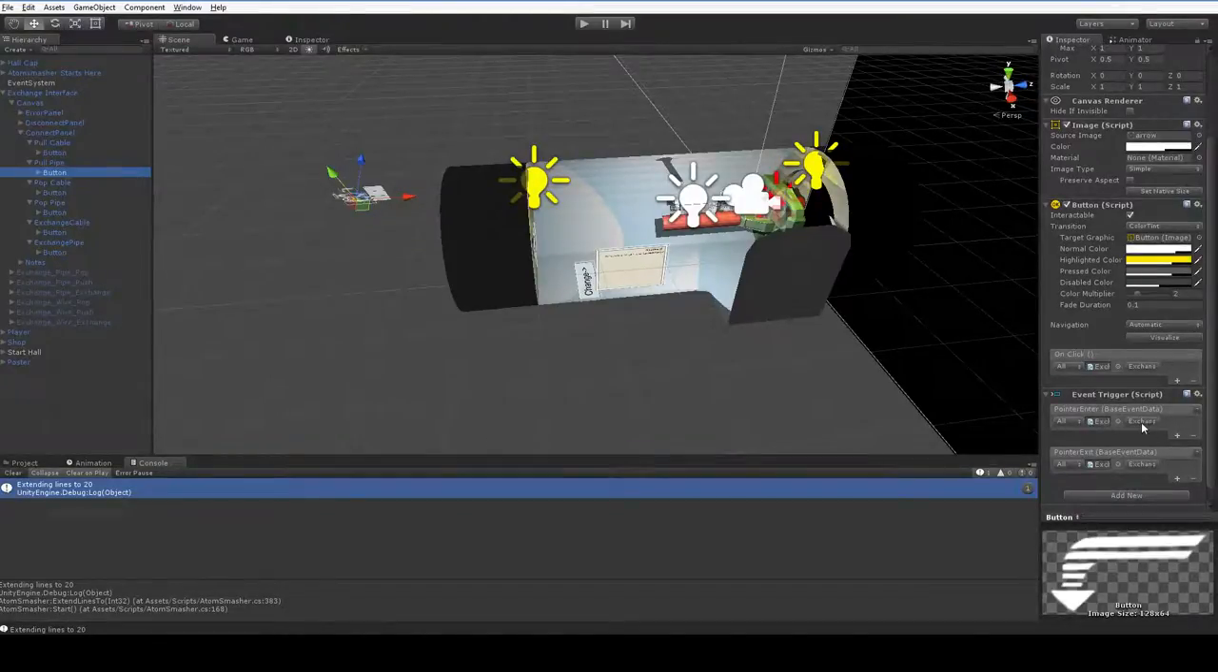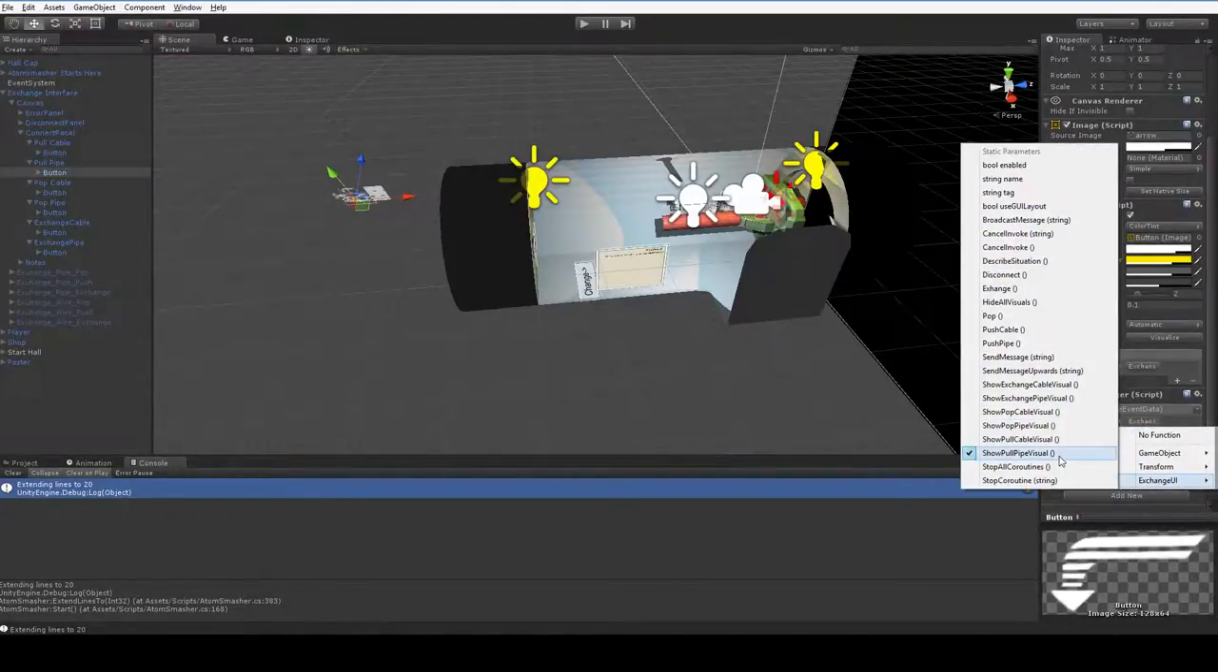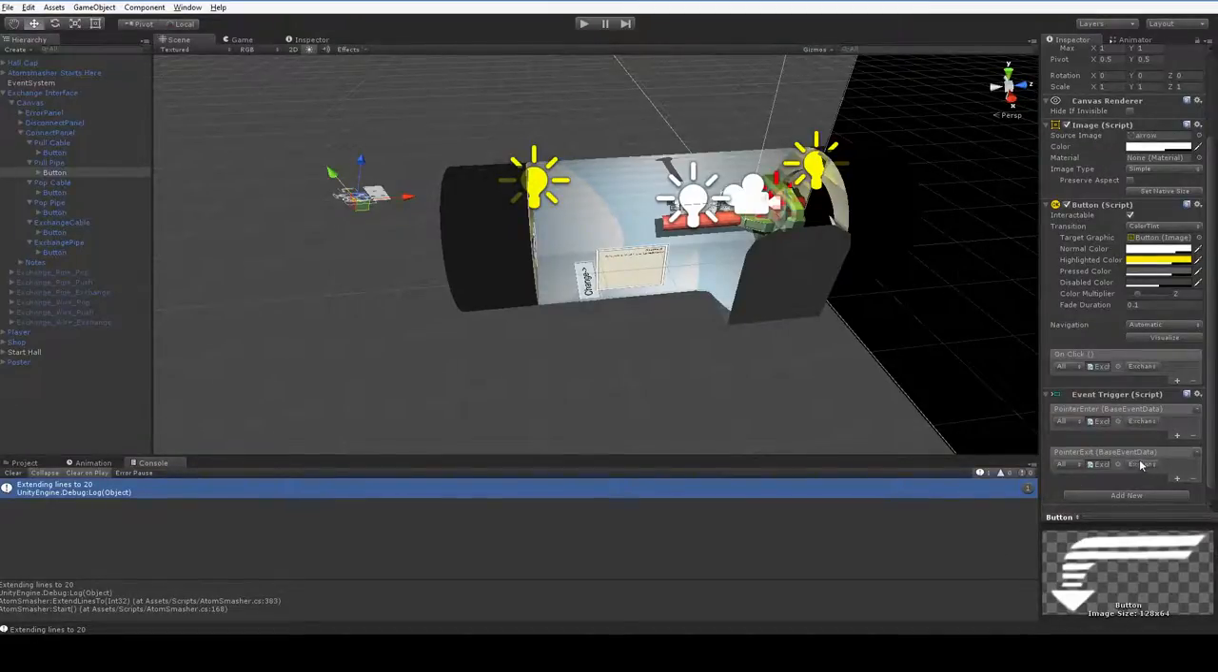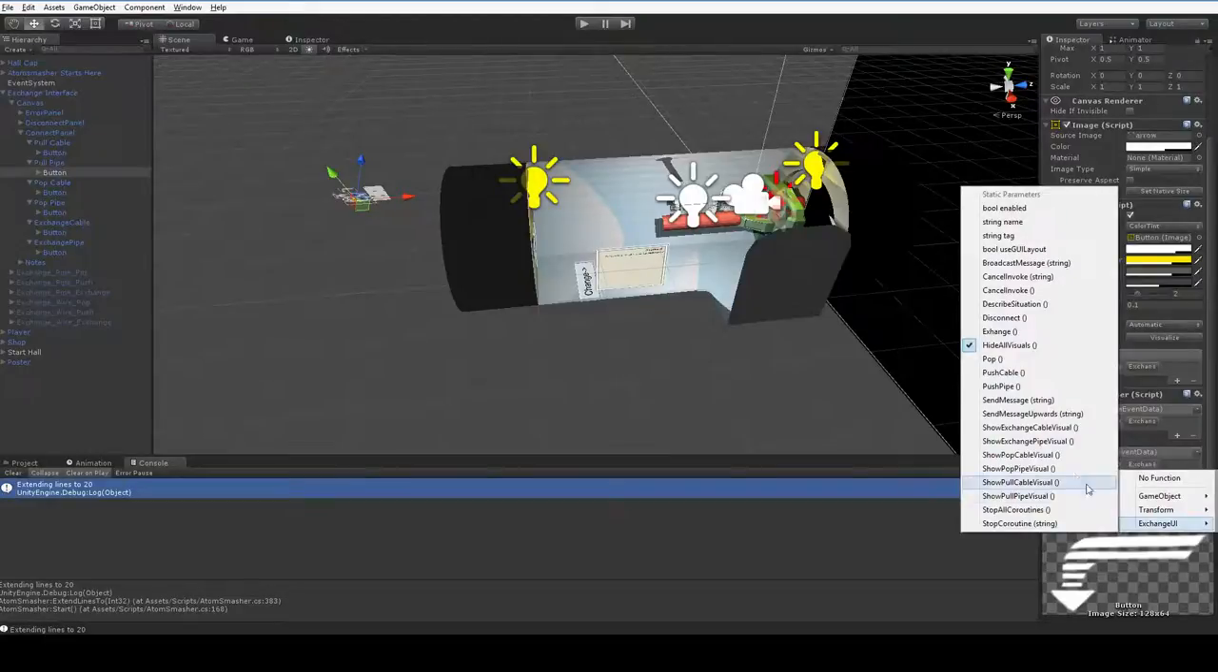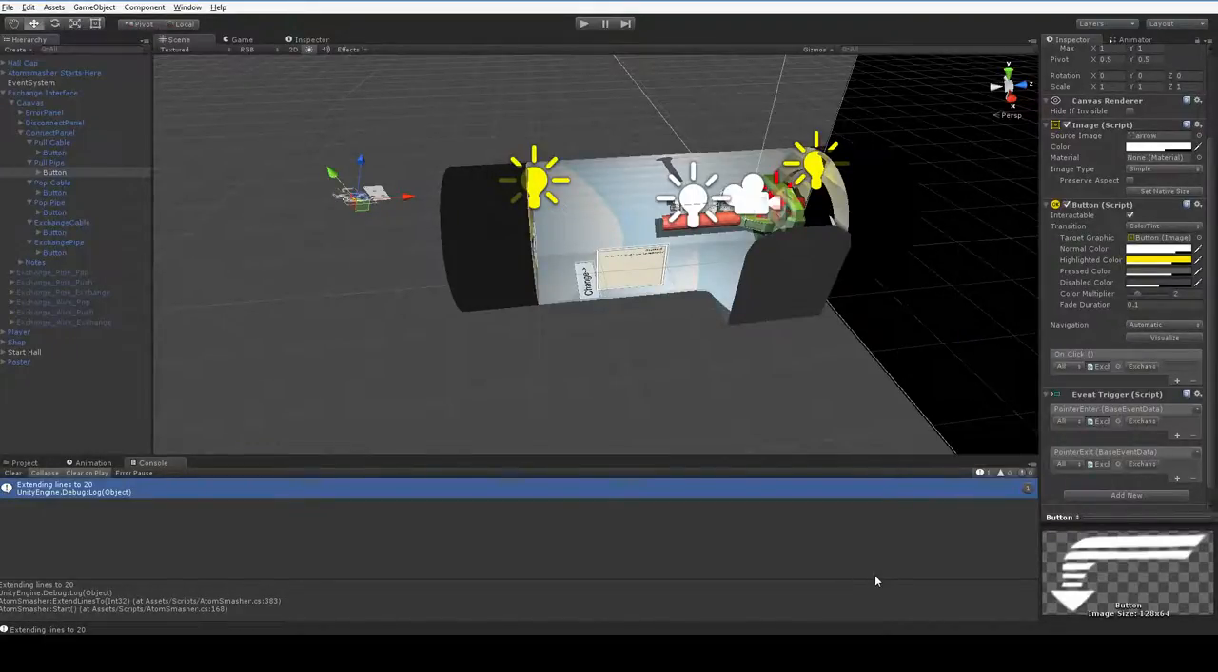the on pointer enter to this show pull pipe or show pop cable or whatever it needs to be, and then on the exit I send it to hide. See? So this is a really simple way to set it up. It requires no coding at all, and it works great. So that's how you can do this sort of thing.